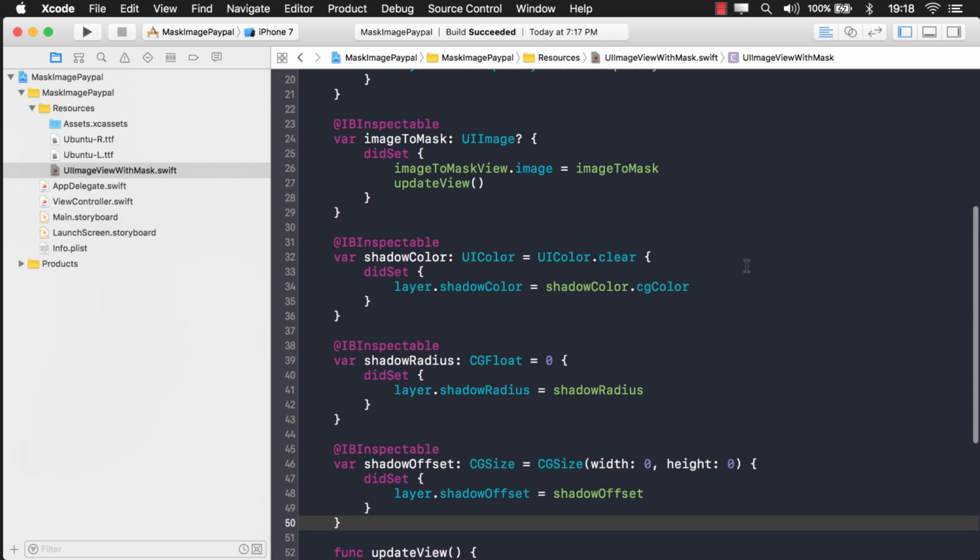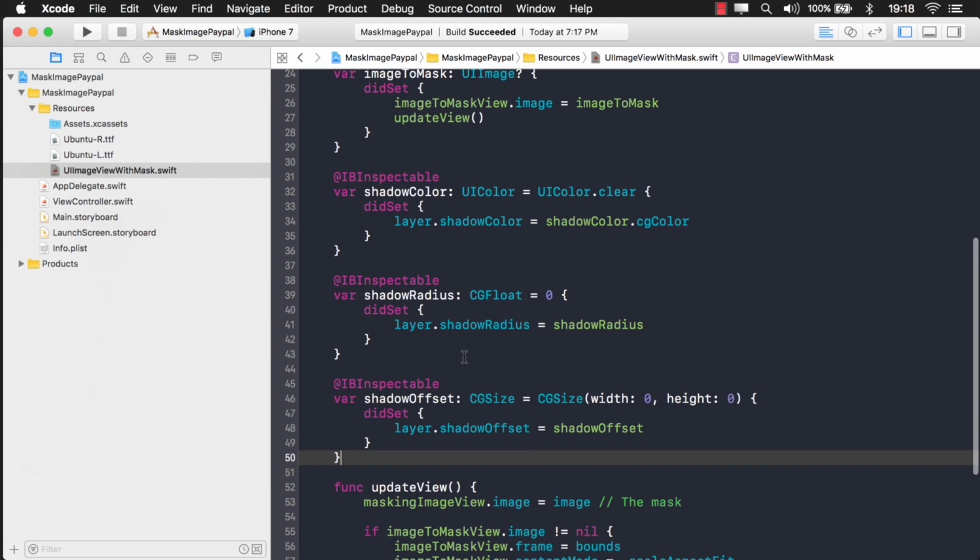Okay, I added 3 extra properties. I added a way where you can change the color of your shadow, the shadow radius, and that's basically how much the shadow goes out from the image, and then a shadow offset. And what that does is it basically allows you to move the shadow around. Like right now, you notice the shadow is up a little bit. Well, we're going to move the shadow so it's more centered.